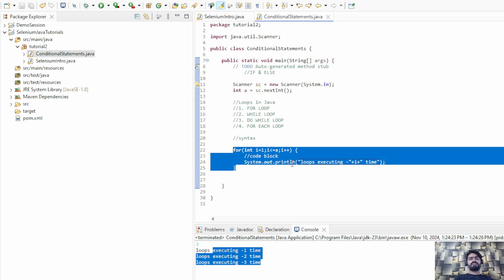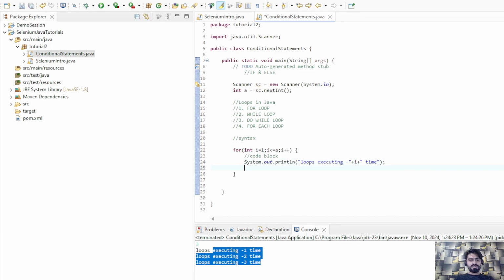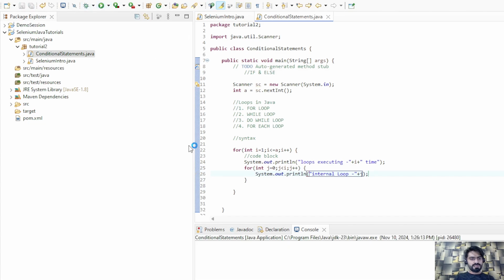In the same way, you can have nested for loops, right? So suppose I want to have for int j is equal to 0 and j less than i, comma j plus plus. So j is equal to 0, j is less than i, and j plus plus. What I will do is add a code block over here and write "internal loop", and again print the j value. Okay, let's execute it.